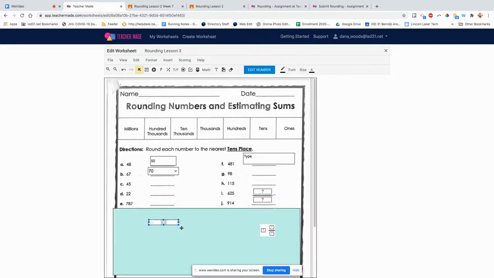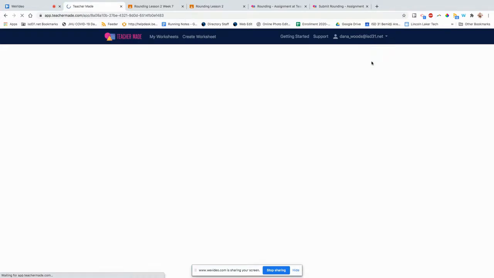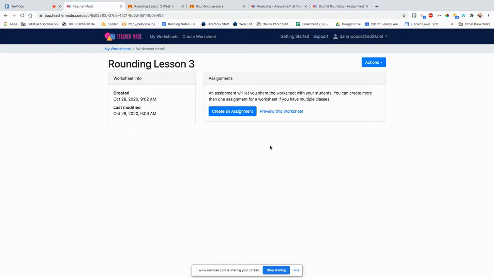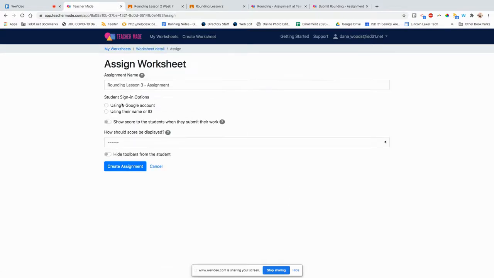I'm going to clean this up a little bit, and my next step will be to show you how you distribute this. So you can go up, click File and Close, or you can just close it up here. And to distribute this, I'm going to create an assignment, and it's going to run through our Google Workspace. So you're going to use a Google account, and you're going to create.